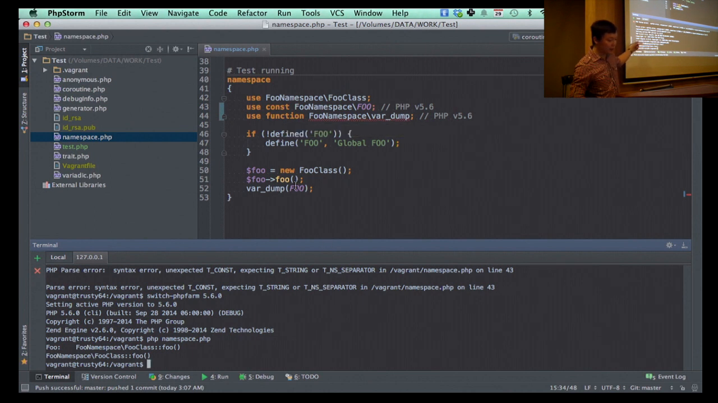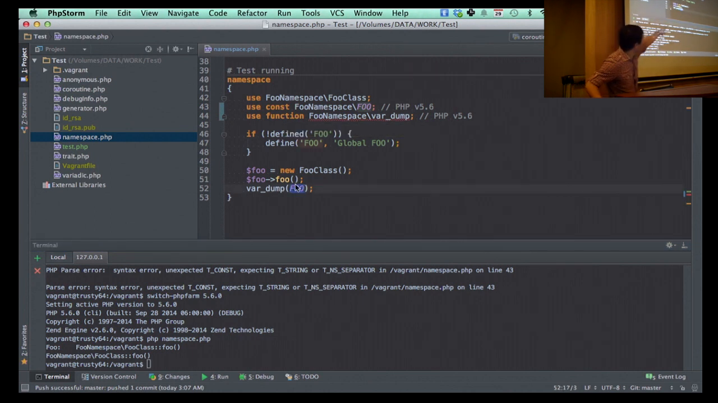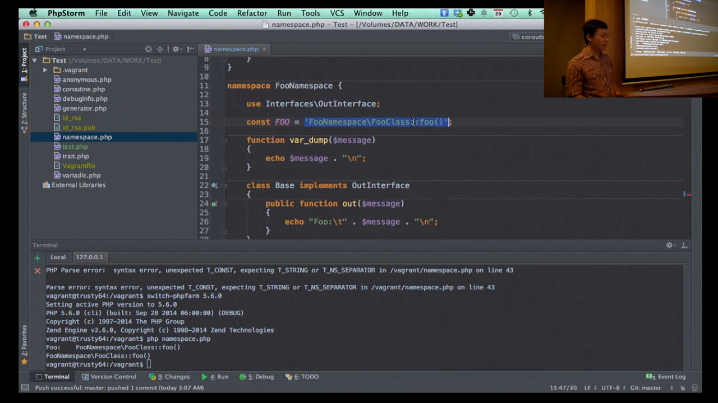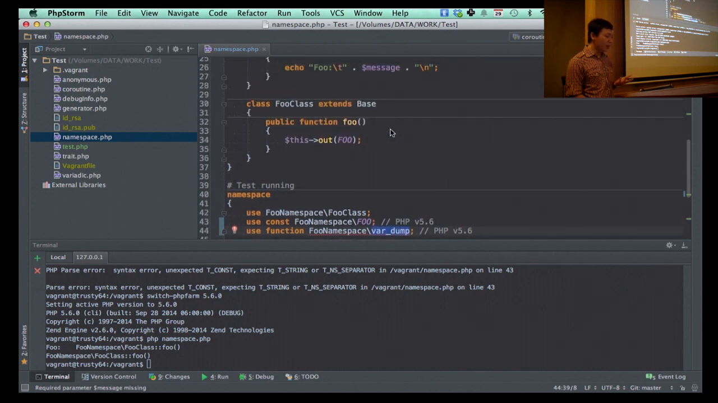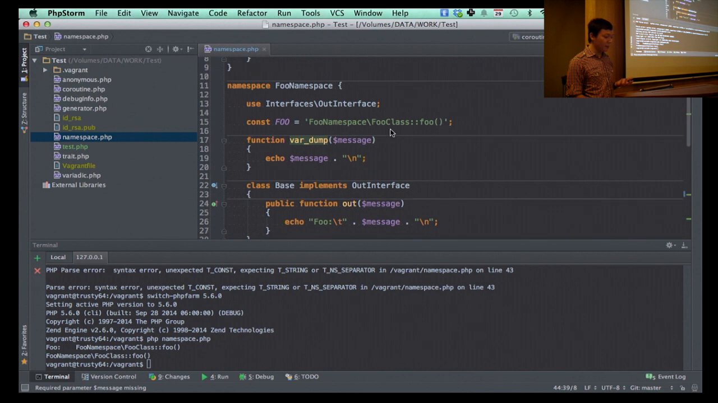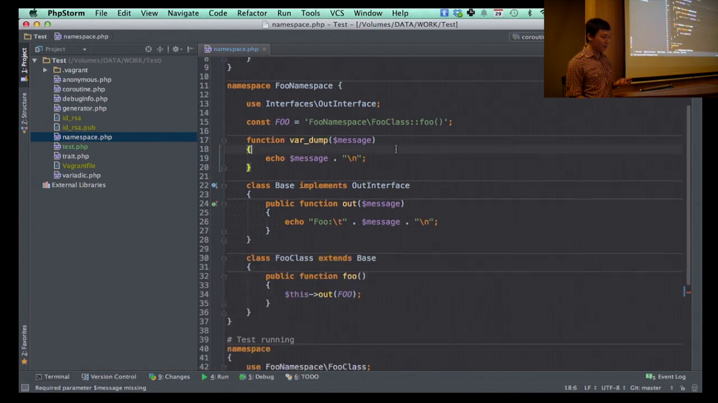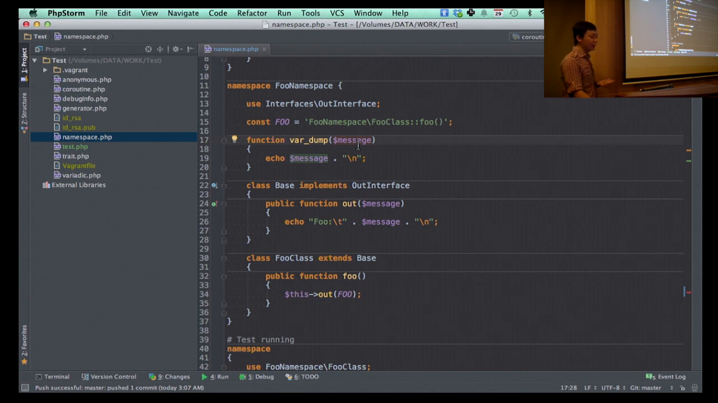This string is outputted by this var_dump, and this foo is exactly the same value here. So that means the constant is imported to our program now. Also you see here we have var_dump. We can import the var_dump here, and if you look at the namespace at the class function, we have a var_dump message here. This var_dump message will replace the built-in var_dump function.